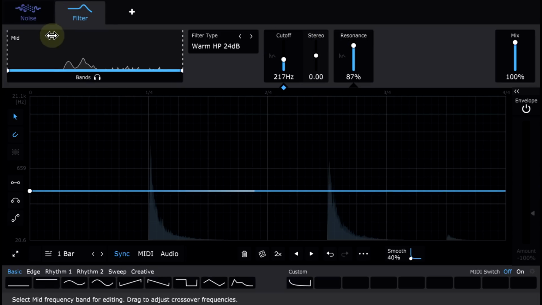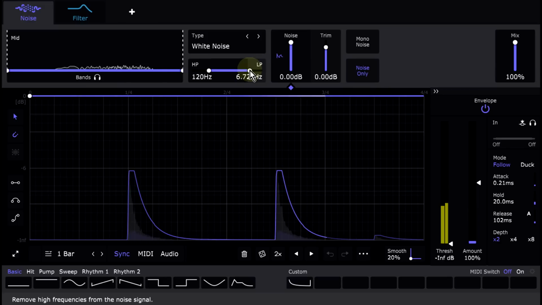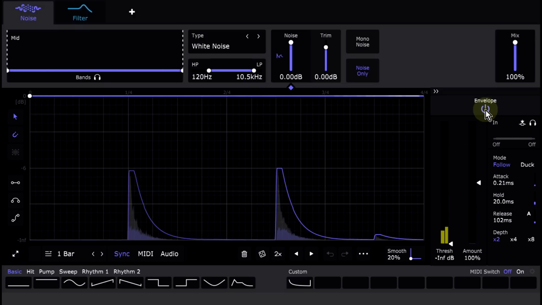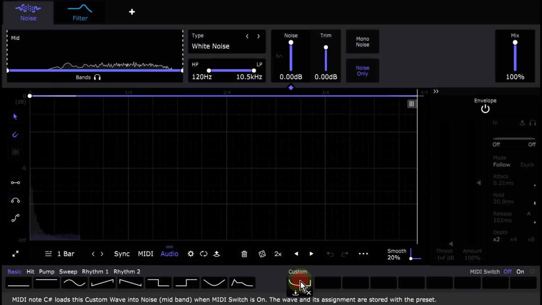You can mute the input signal to leave just the noise, which might be useful if you want to run this as a send instead of insert it on the channel. For even more control, you can disable the envelope follower and turn on audio triggering instead, to trigger precisely shaped bursts of noise for each drum hit.